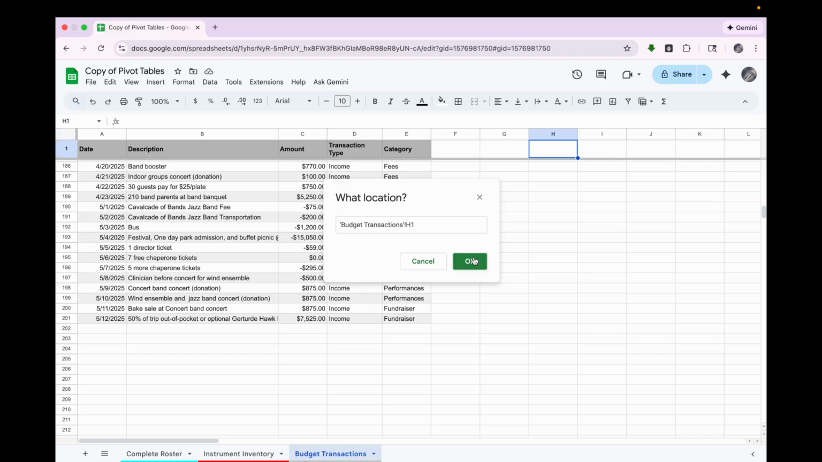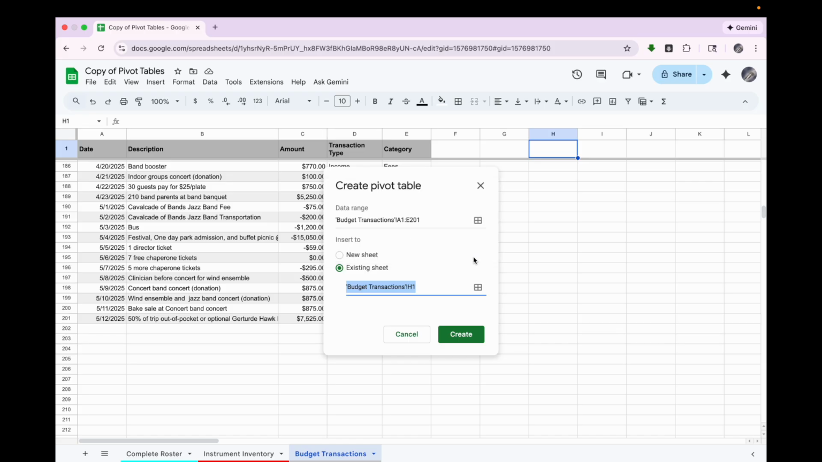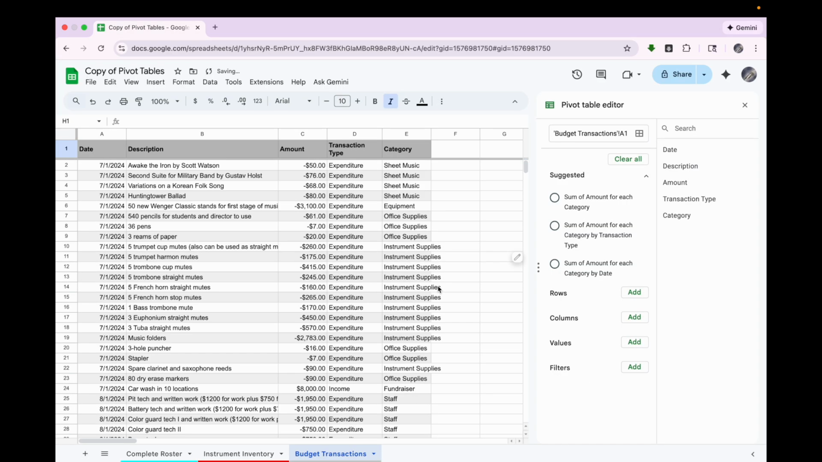Now, before it's a new sheet, if you want to click on New Sheet and make it a new sheet too, that's fine as well. I'm just doing this because it's going to be easier for you to understand if I keep it in the same sheet. And after that, I'll click Create. And you'll notice that the column headers from over here, date, description, amount, transaction type, and category, also appear over here.